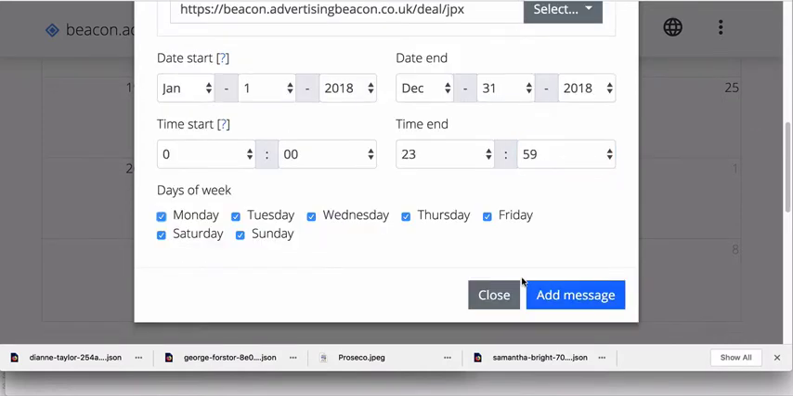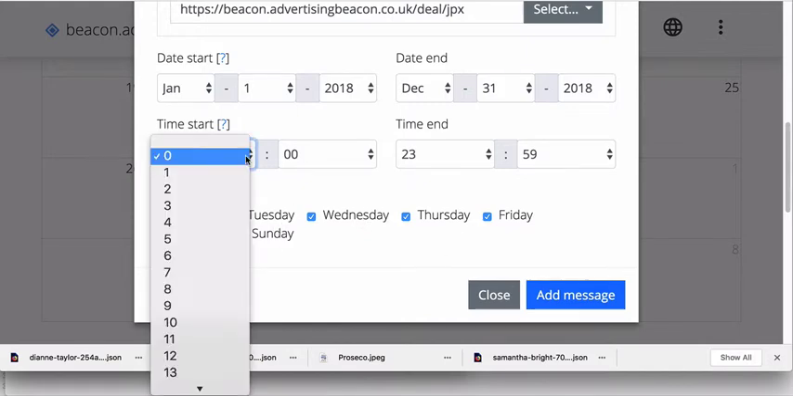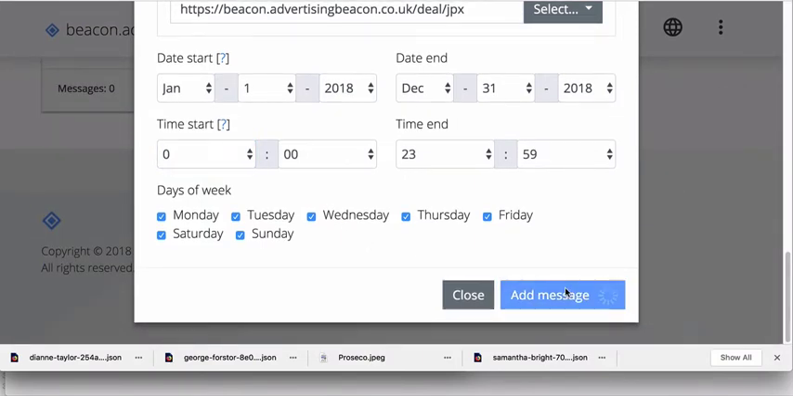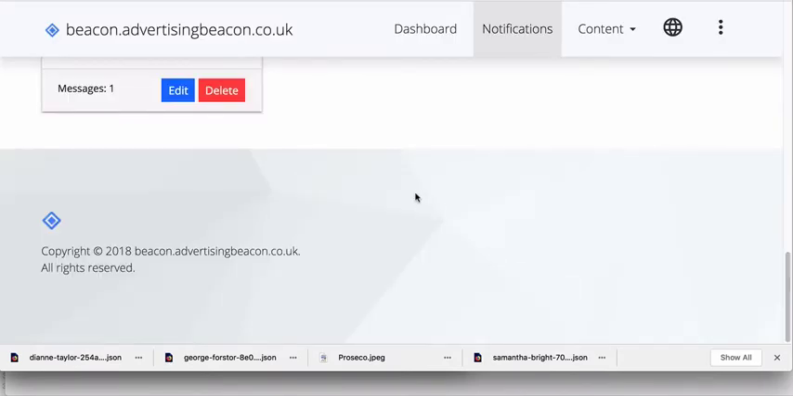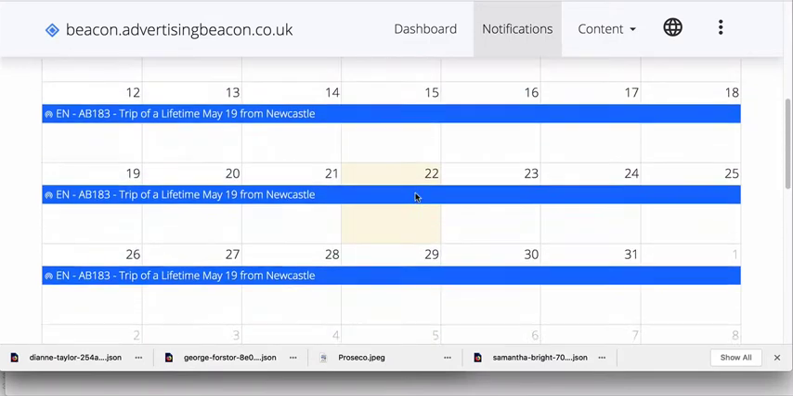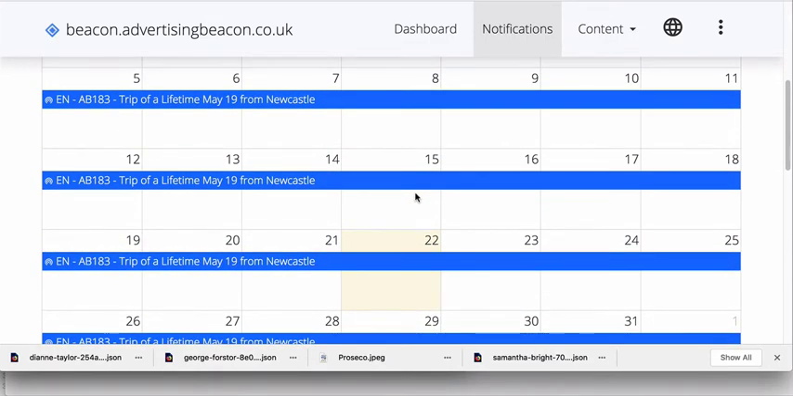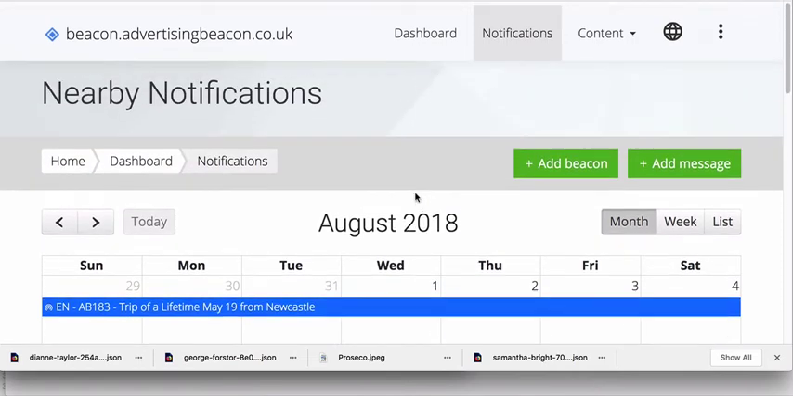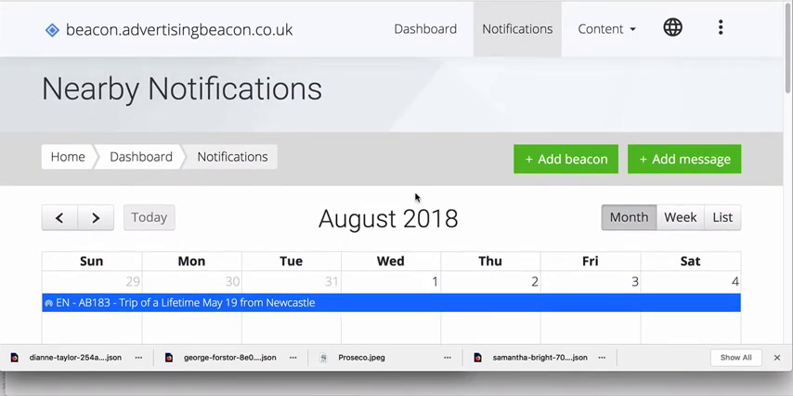Now you can actually choose what days of the week you want it to put its message out there. Time starts. Oh, we've done that, of course. That's basically it. Add message. So that beacon is now sending out that very message: Trip of a lifetime, May 19 from Newcastle. So if somebody's curious about that, they'll click through, they'll have a look, and hopefully they'll contact Diane.